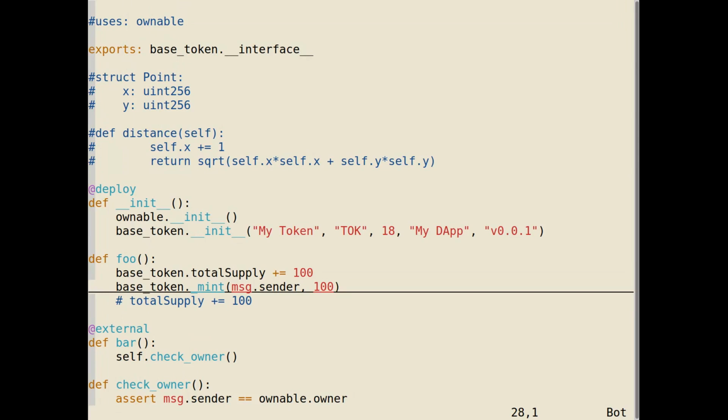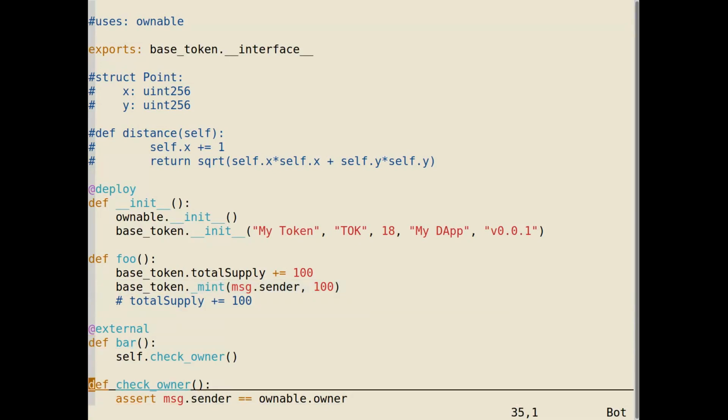And similarly, we can call a function inside of base token. The compiler implementation of the module system will treat both of these as touching state. If you modify total supply directly, or you call mint, which itself should touch total supply, these both count as touching the module state.